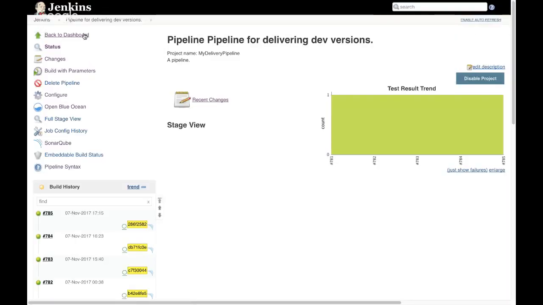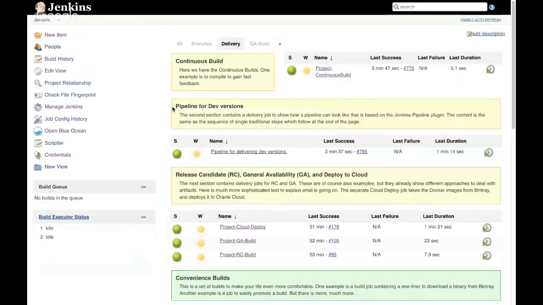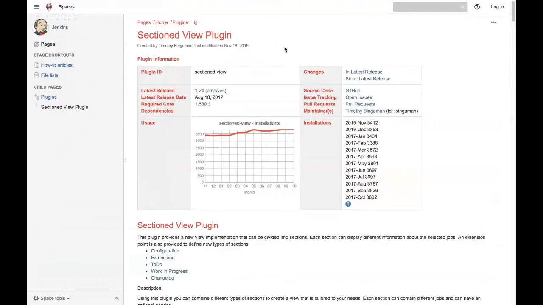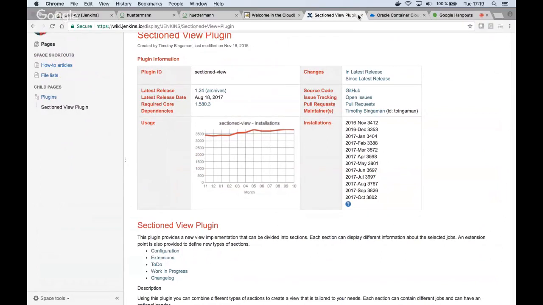Okay, now let's go back to the Jenkins dashboard. And by the way, I got a lot of questions recently about this layout. So this is not the default Jenkins layout, right? So this layout is actually based on the section view plugin. So that's just a quick note.